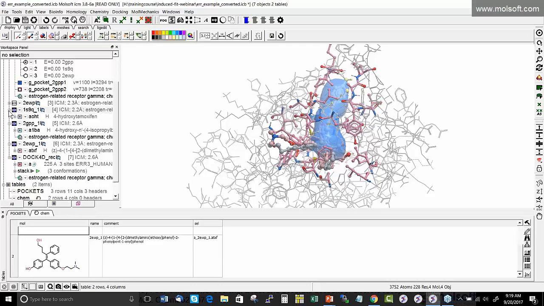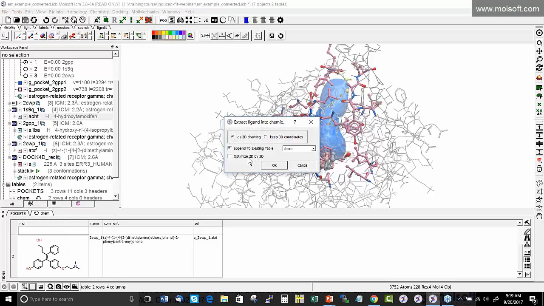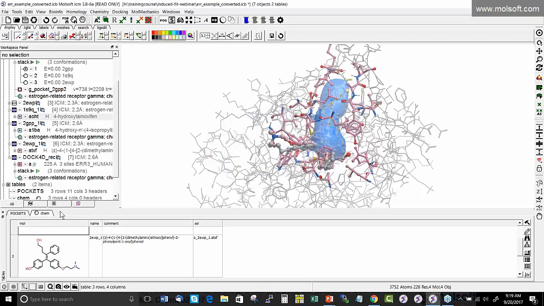This one, sorry, we didn't do this one. So right-click here, choose Extract Ligand, append to existing table, Chem. So these are the ones we're going to dock.